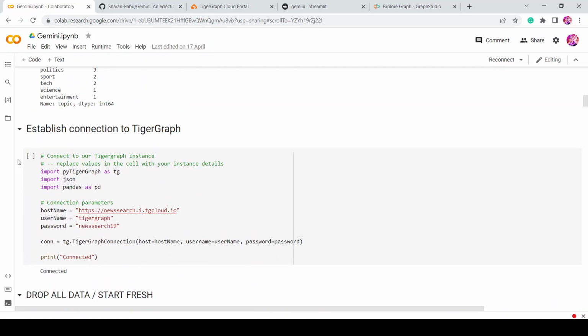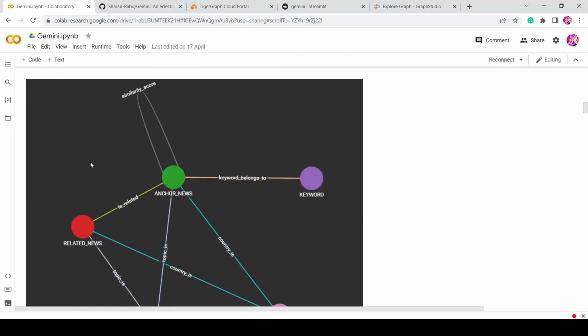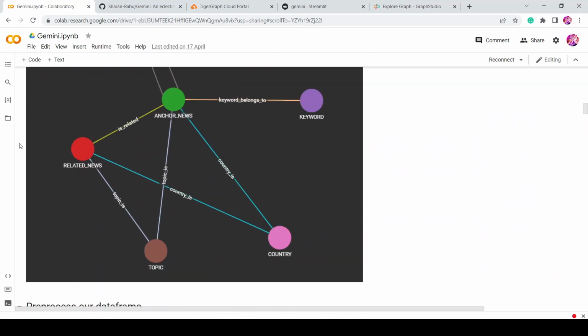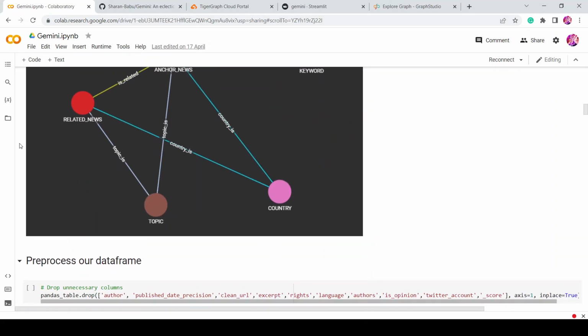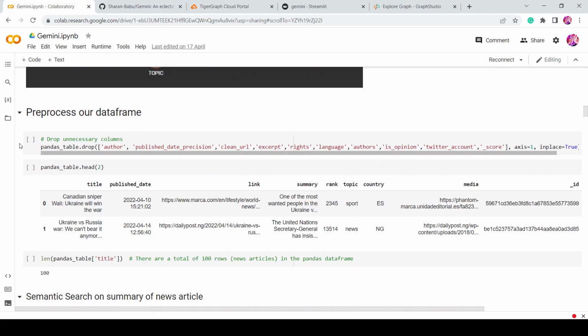Next, we are establishing a connection to our TigerGraph instance and creating a schema. This is what the schema looks like after creation. We are now going to enrich our dataset with useful additional information using three NLP models.